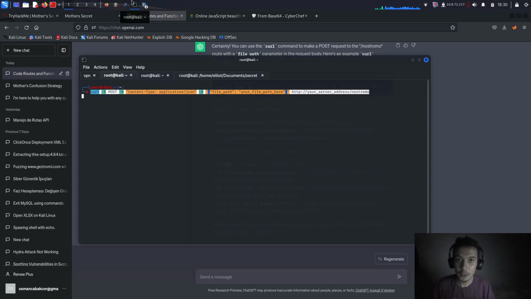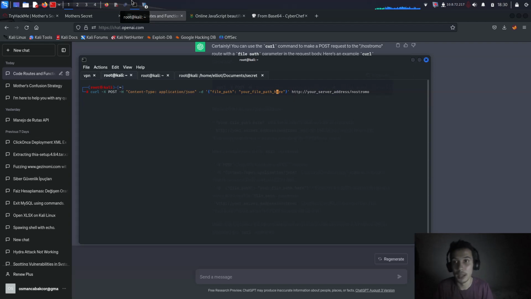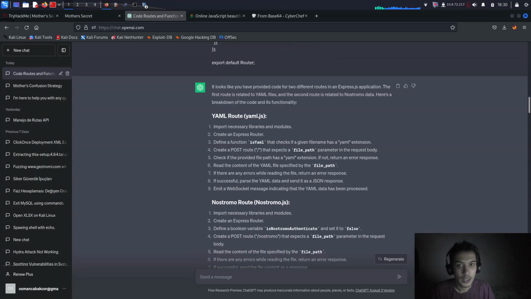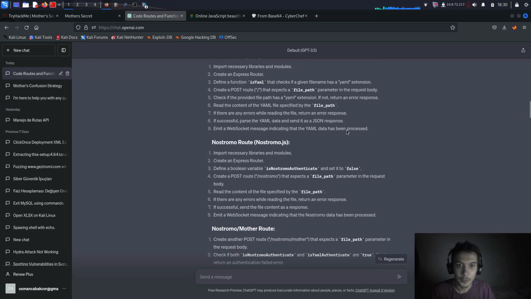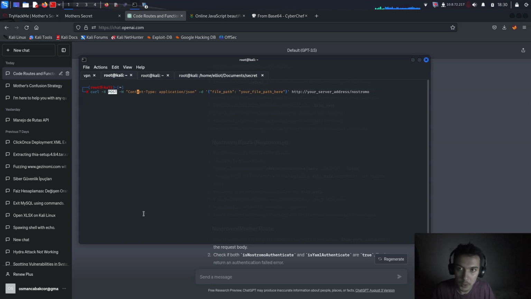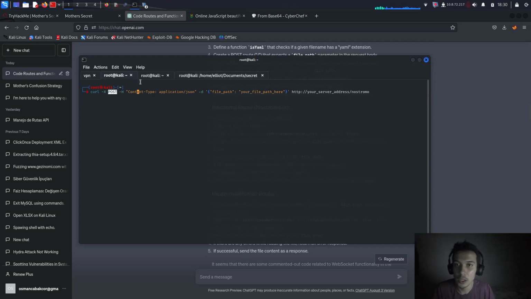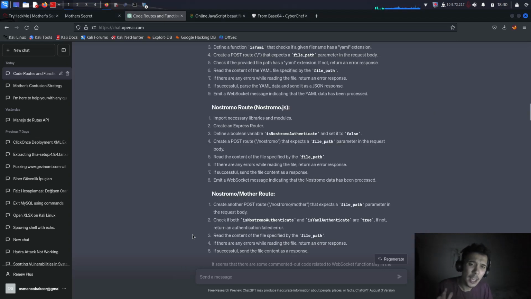So if you are ready, guys, let me explain this command here. If you remember, when analyzing this code, it gives us the aim: create the POST route. So we just create a POST method here, and the content type would be equal to application/json, because they are using a JavaScript file here. And then we just have to set the same value for the file path, and we have to analyze the file path here directly.